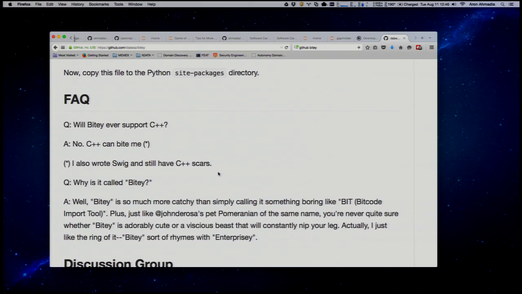Who's the author of SWIG? David Beazley. Yeah. So David Beazley, I was trying to recall his name earlier, also wrote Bitey, which is the little C extension in Python where you can call C. He's also a really well-known scientific Python contributor. There was a question asked to him, maybe I should just navigate to it. Will Bitey ever support C++? No. C++ can bite me. Star. I also wrote SWIG and still have C++ scars.